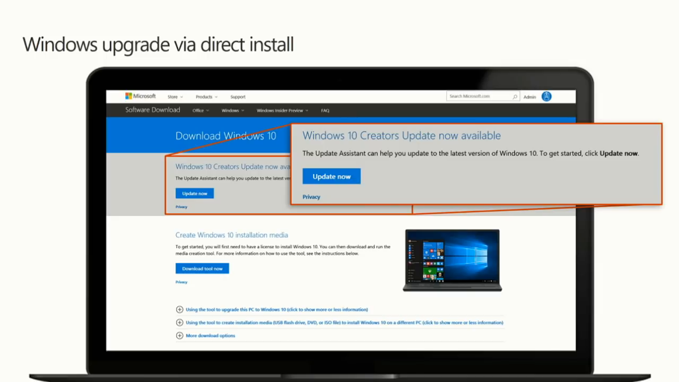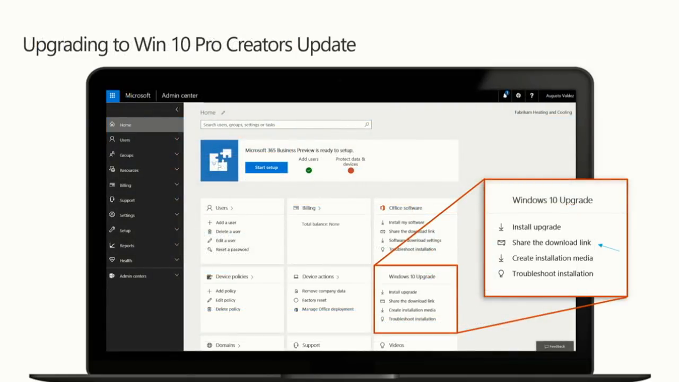Now, this option is really good if the device that you're accessing this portal from is the device that you need to upgrade. Because when you say upgrade now, it'll initiate the upgrade on that device itself. Okay? So it's really great if whoever has access to the portal needs to upgrade that device right away. The second option is the share download link.